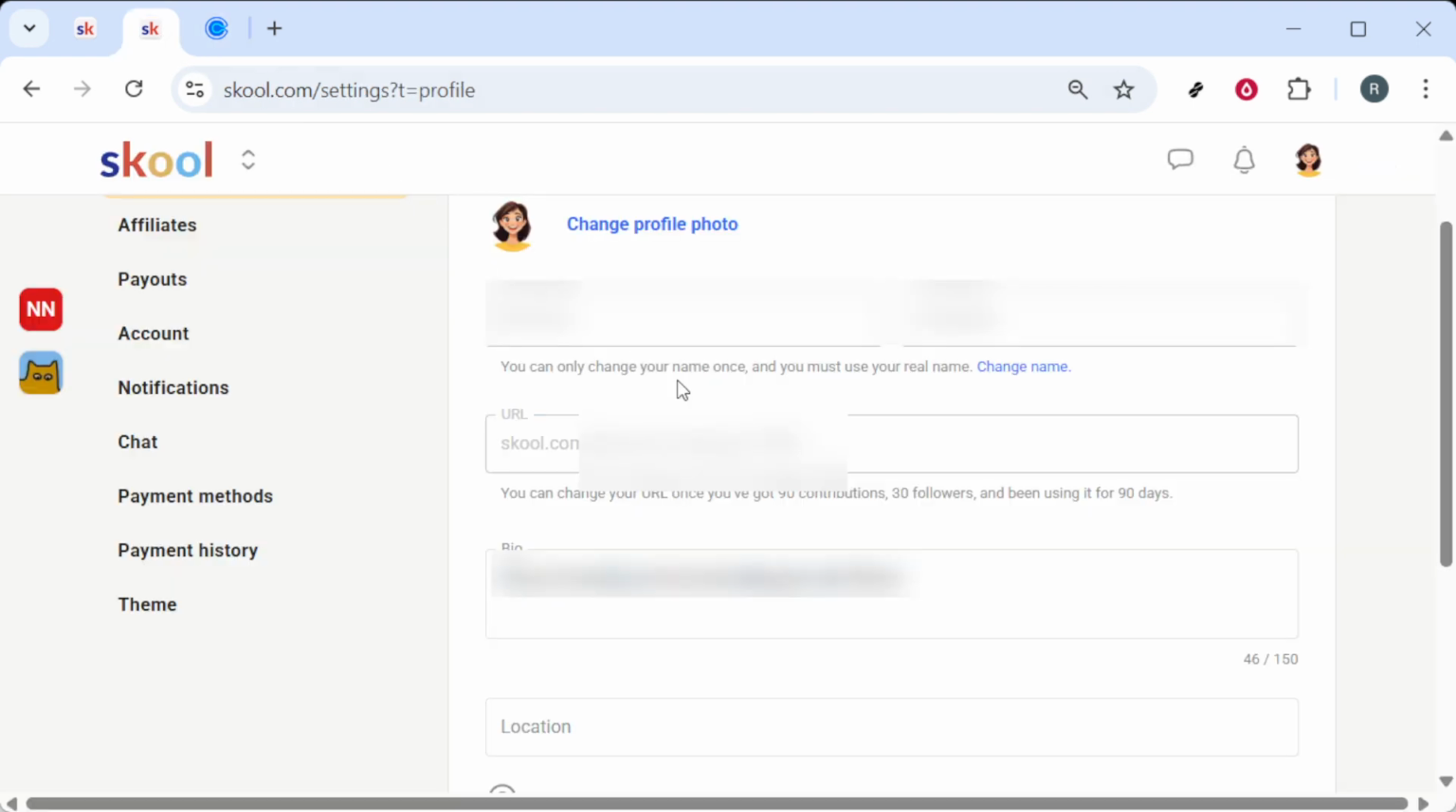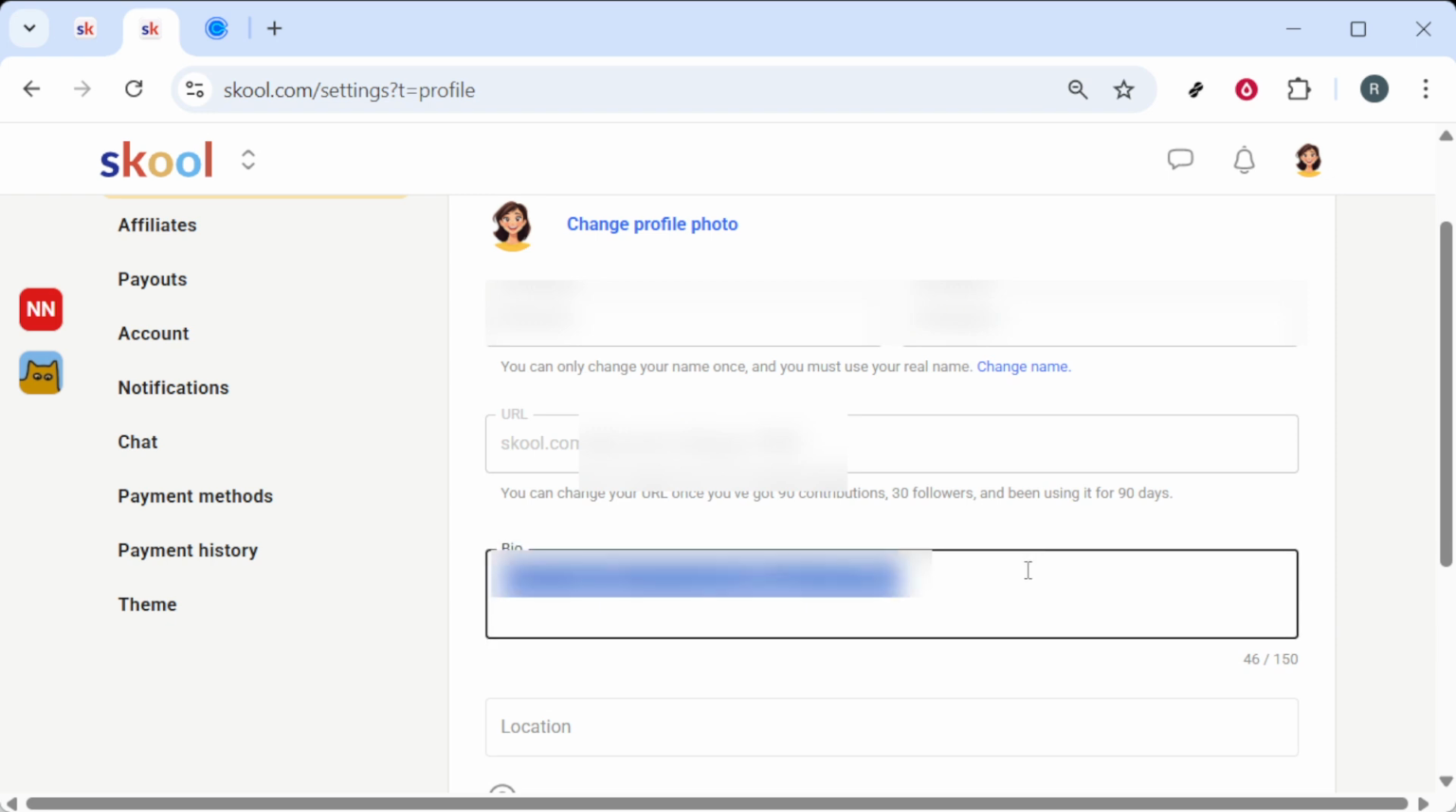Head back to the Skool tab where you have the profile section open. In your bio section, paste the Calendly link. You can do this by right-clicking and selecting paste, or by using Ctrl+V on Windows or Command+V on a Mac.